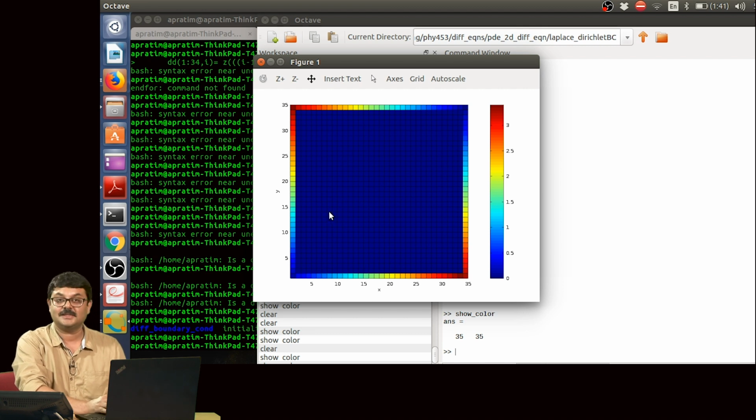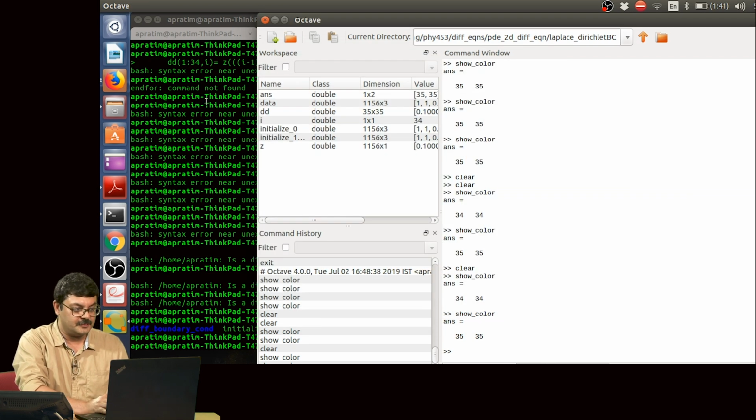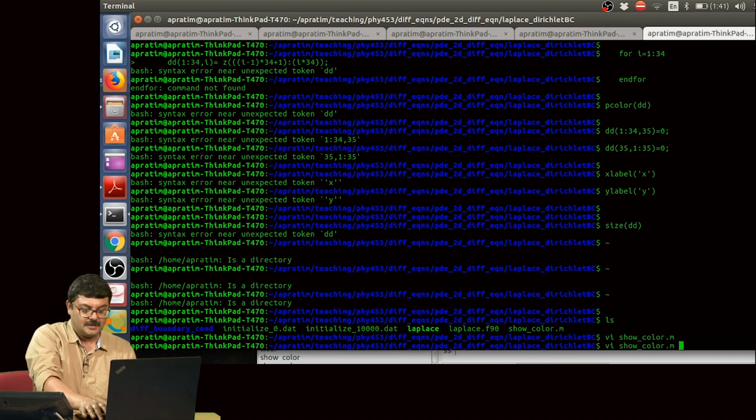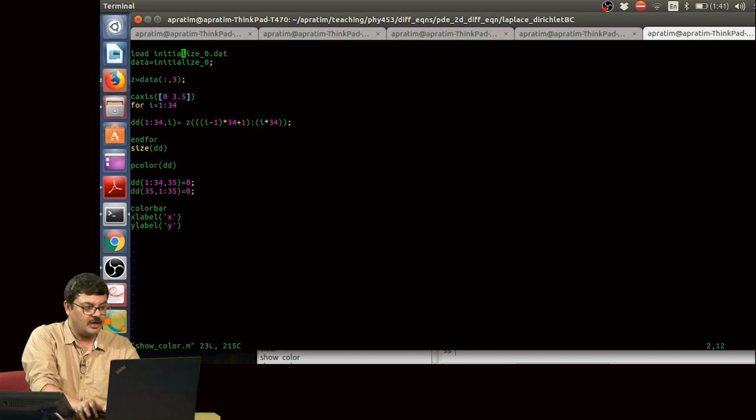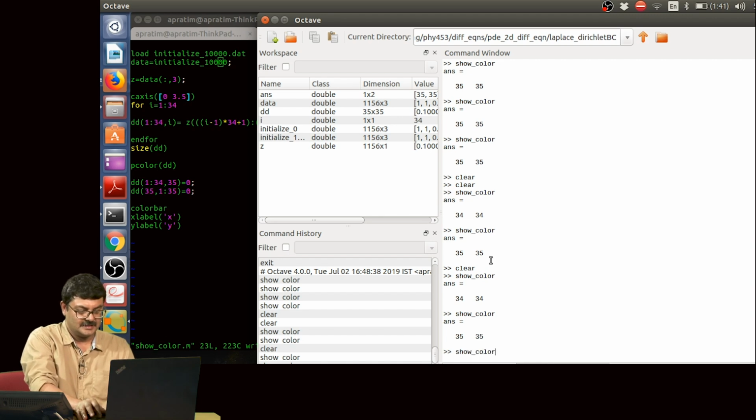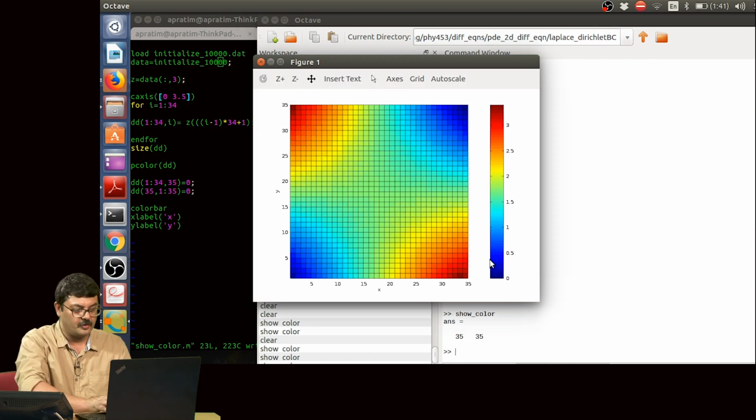Everything inside the lattice except the boundaries had been set to 0, and after suitable evolution, what we had was the data, the converged data is stored here, and if we just want to visualize that, this is what you have already seen before.